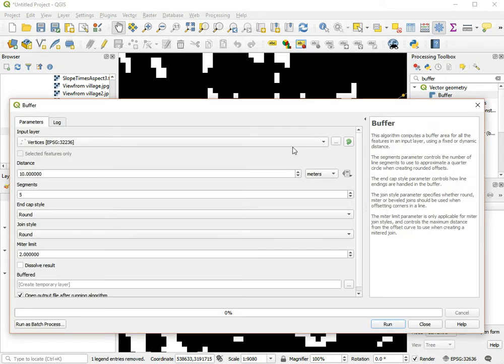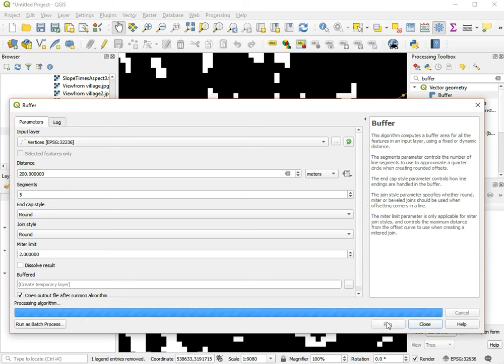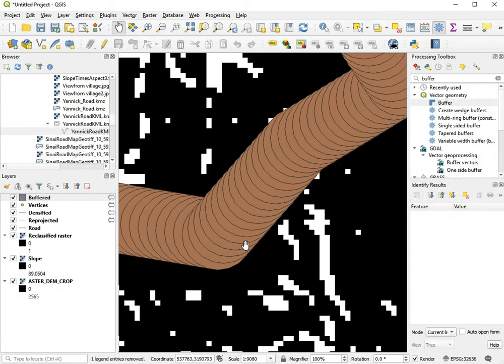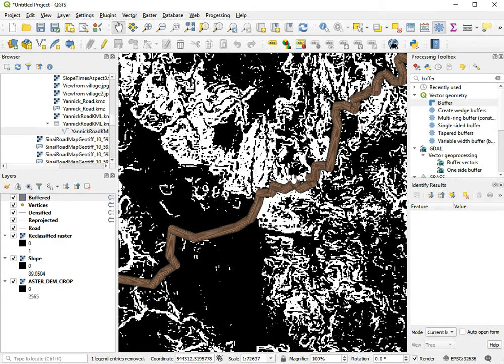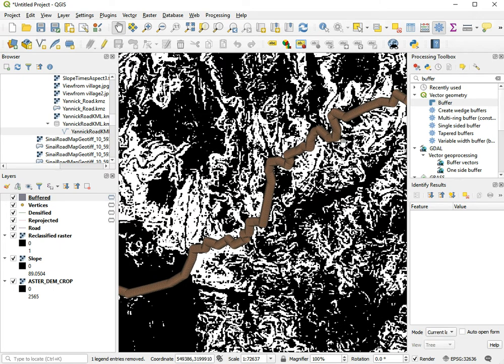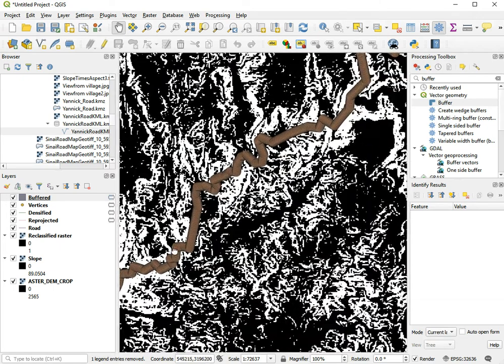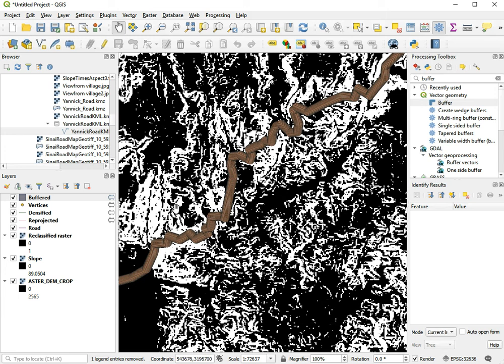Buffer tool adds, so before we got the right layer here, and we just add a 200 meter buffer. It will draw a circle with a radius of 200 meters around our points. So we run this tool, and now we get all these circles with a 200 meter radius, and we can use this to sample our raster layer with the slopes in there.